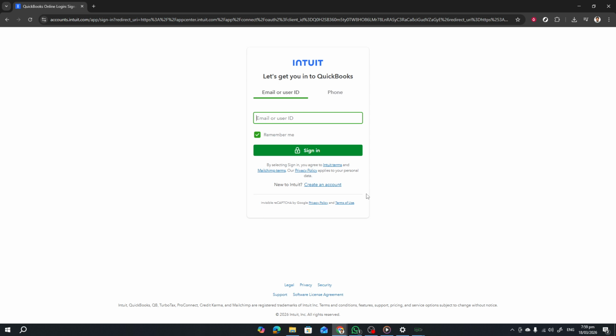After completion, you'll return to Jobber and should see QuickBooks Online listed in your apps as connected. If you don't see the status right away, refresh the page.